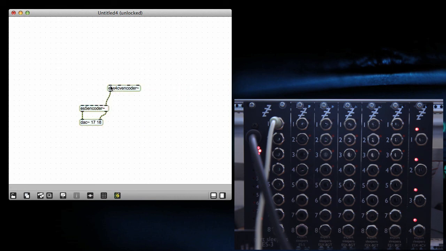Now, these four inputs correspond to the four outputs of the ESX-4CV. They can just take numbers or they can take signals. Let's just do it with a number first of all. Output 1.